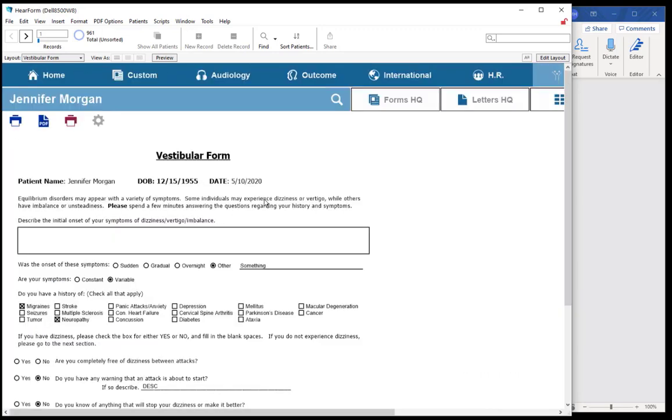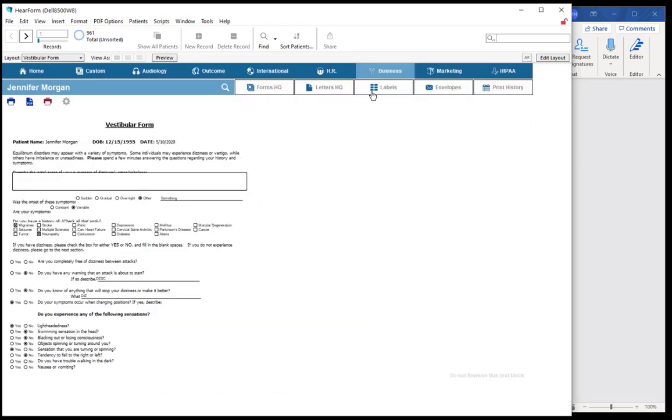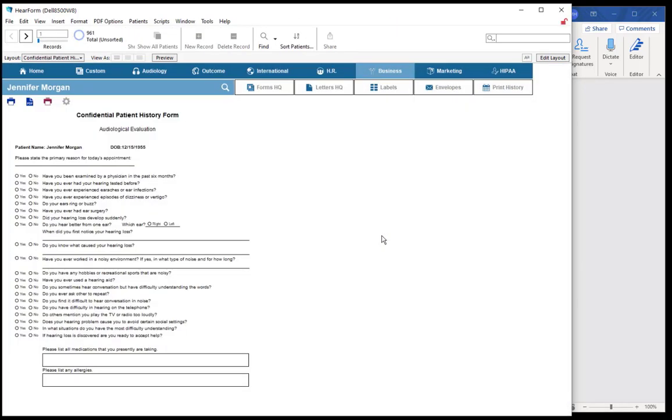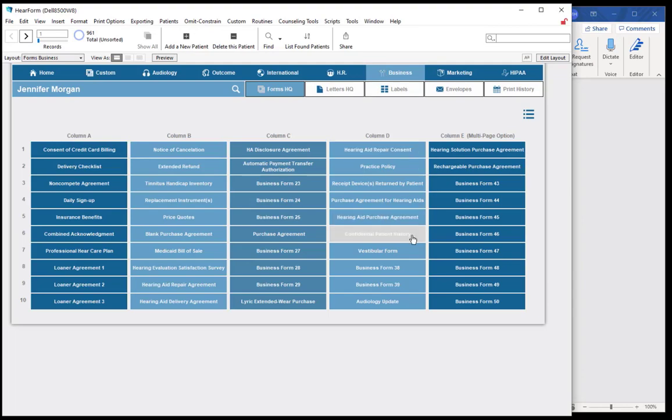But the other problem is that when I went to choose the form, before I chose the confidential patient history form, as you may have seen in that video, this is a slightly different form here, and that's a one-page form, so I did well in choosing that. But the vestibular form, I should have paid attention, and it's not a one-page form.